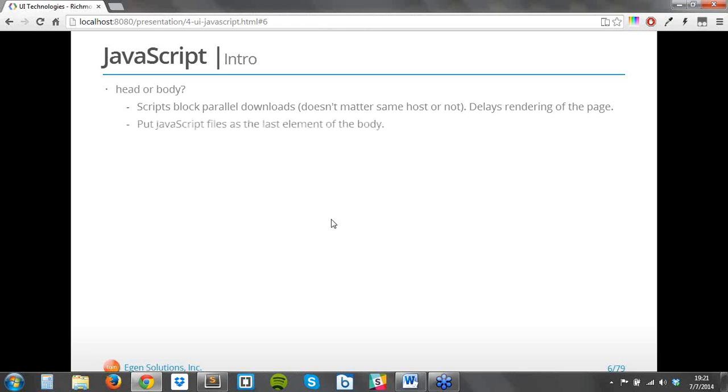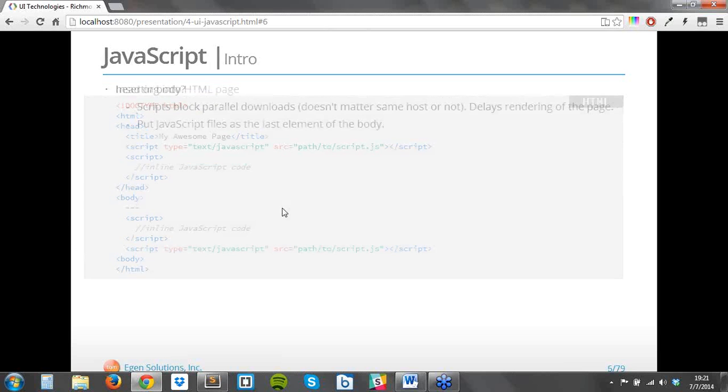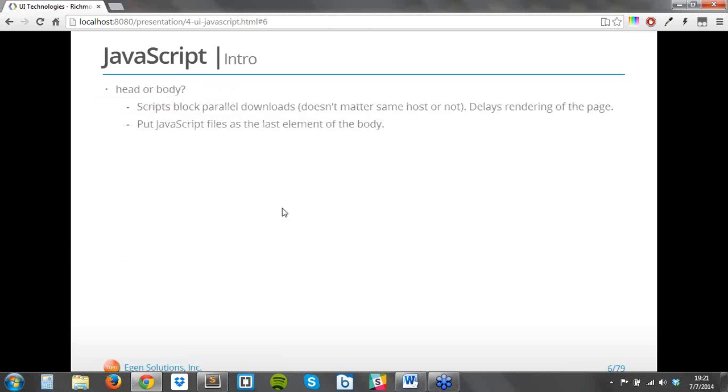So put JavaScript files as the last element of the body, so that the download will start only after rendering the page, which is good. And then of course don't forget to put styles in the head, because they are needed for rendering. So put styles in the head, while scripts go just before the end of the body element.